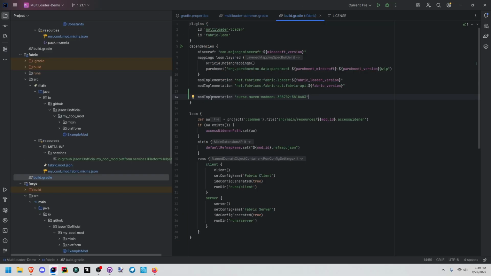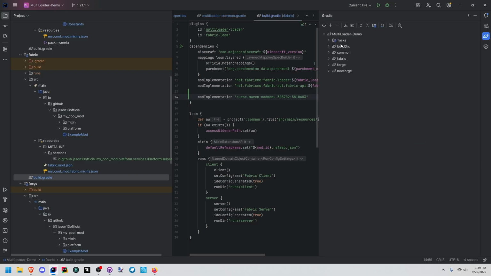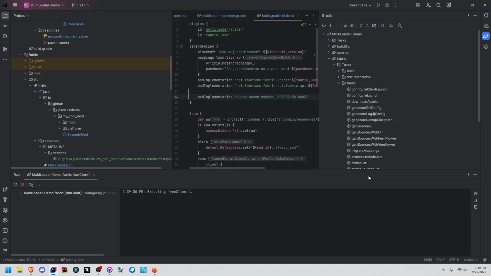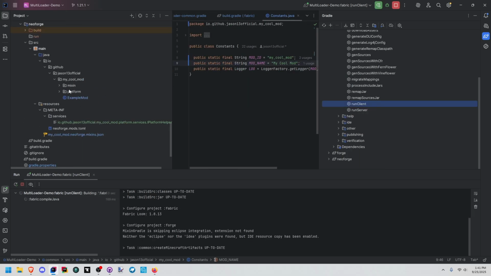Now that our project's reloaded with Mod Menu added to Fabric, let's open the Gradle sidebar, and we see Fabric, Forge, and NeoForge here. Let's start with Fabric: Tasks, Fabric, Run Client. Let's review what we should expect to see.